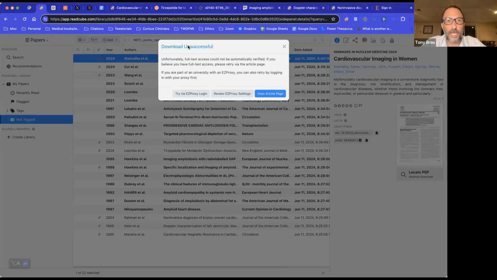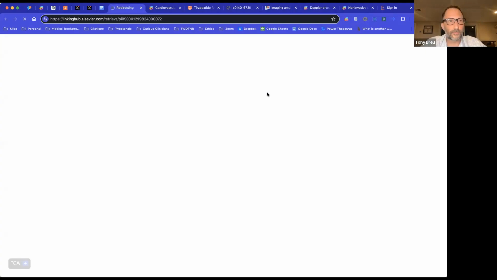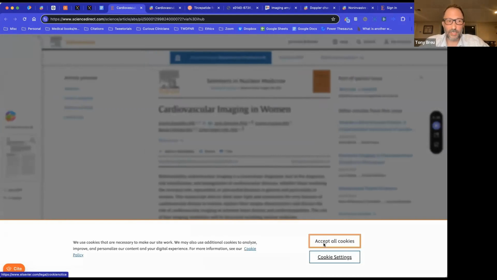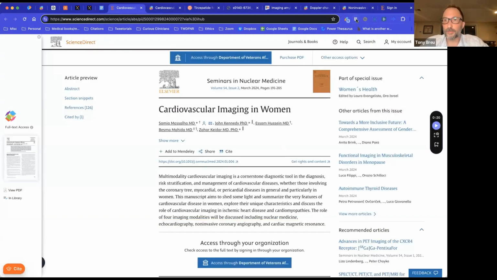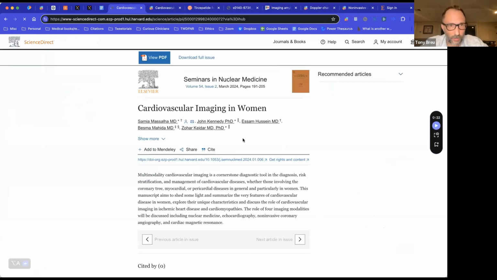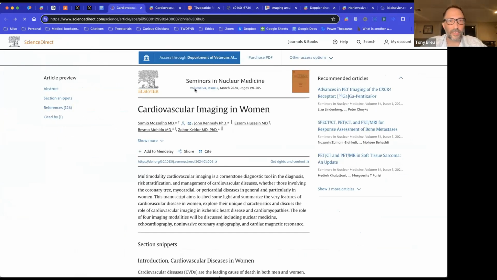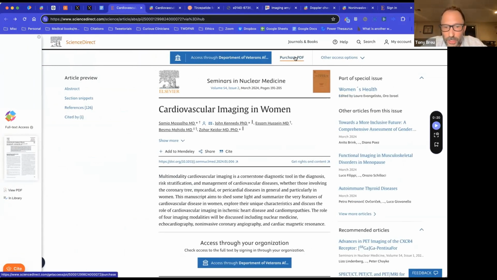Let me see here. So, okay, download unsuccessful. So I'm going to view the article page. What I'm going to try to do is see if I press my button, because right now there was nothing. Let me go back. You'll notice there's no PDF. I could purchase the PDF. It says I can access it through the VA, but there's no PDF anywhere. All right, I won't be able to get it.